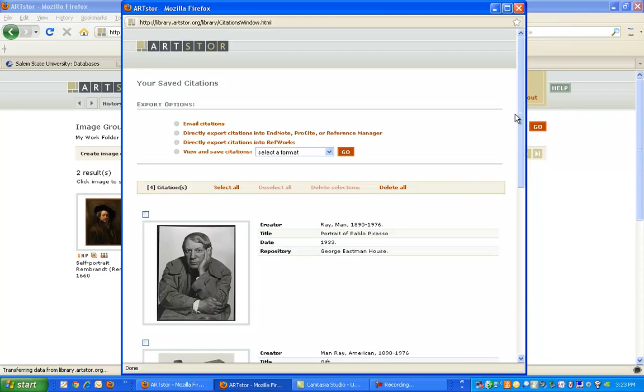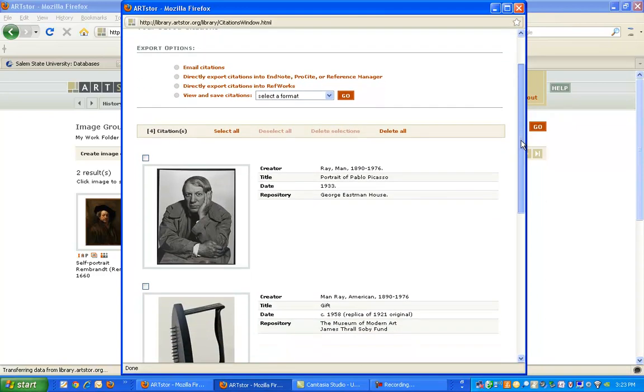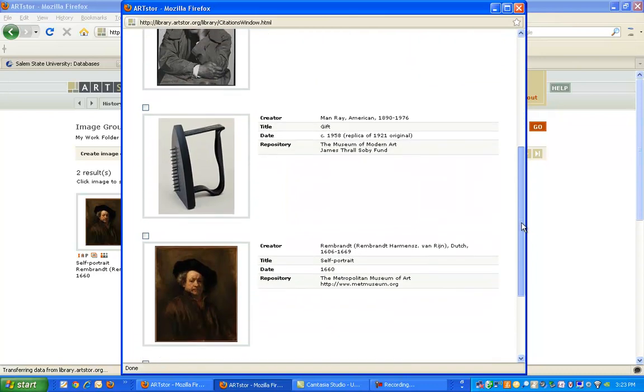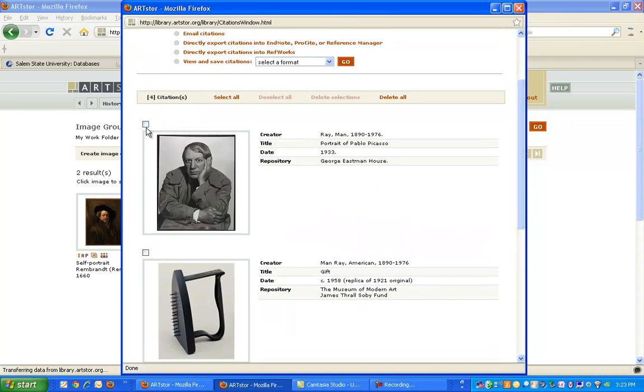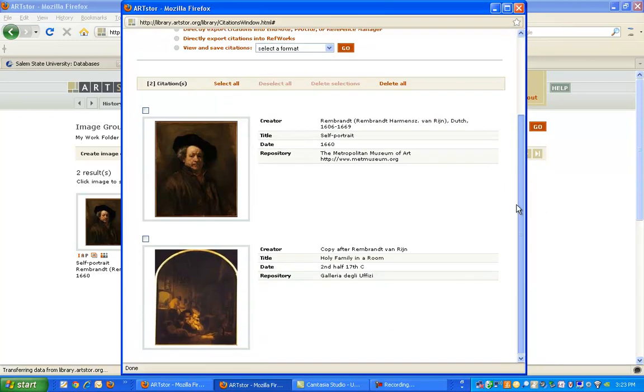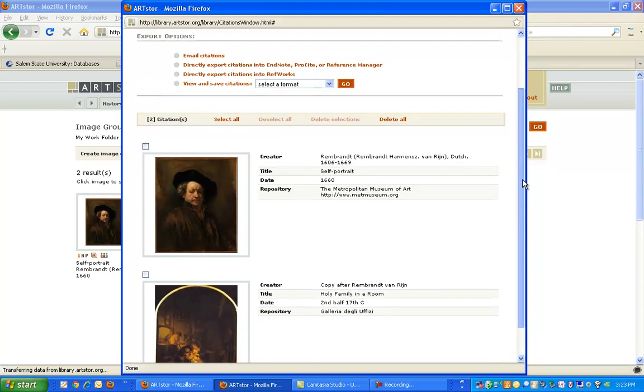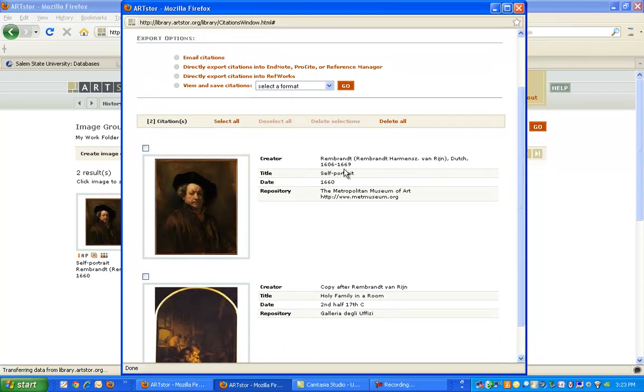And you'll notice that I have a few images in here because I had saved a couple earlier when I was working on an exercise. And I can say that these two images here, I want to deselect these, delete my selections, and I'm left with the two images here that I have of Rembrandt. And it gives me the citation, which just means in this case the creator, Rembrandt, the title of the work, the date, and the repository, or where it's located. This is at the Metropolitan Museum of Art, and this is at the Uffizi Gallery in Italy.